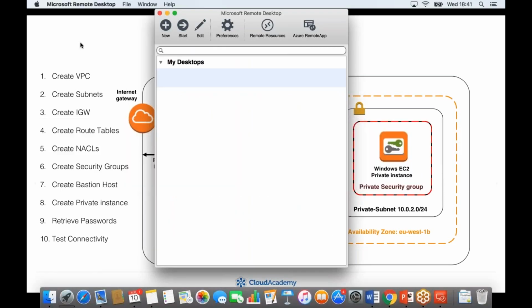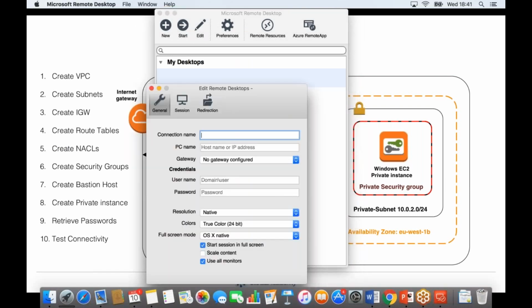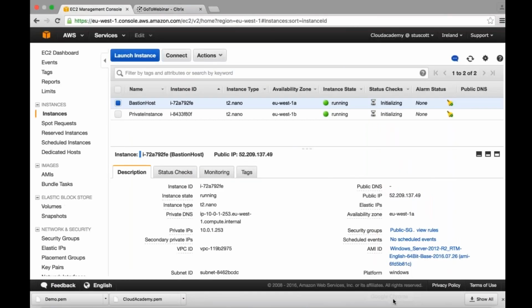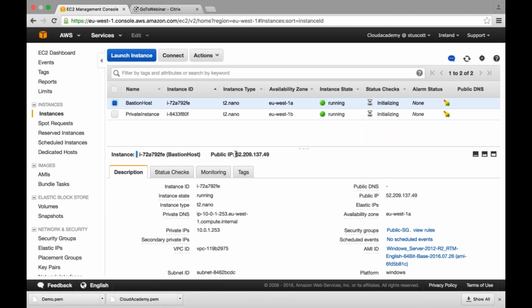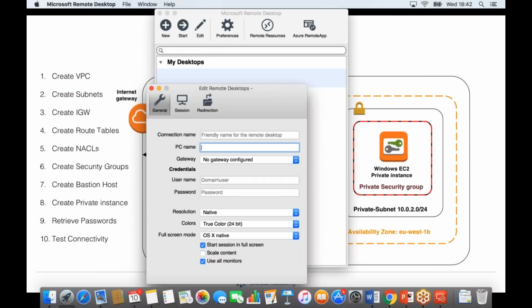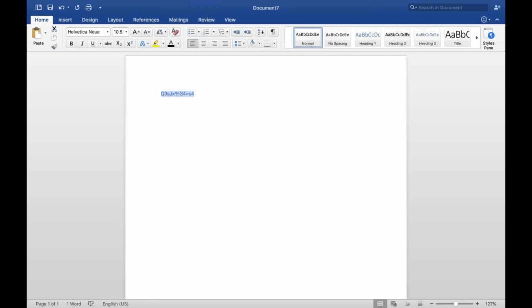Okay, test connectivity. So, RDP to the Bastion host. Now we need the IP address of our Bastion host, which we can get from the public IP address. So we'll copy that into our RDP client and connect as administrator. Have the password.